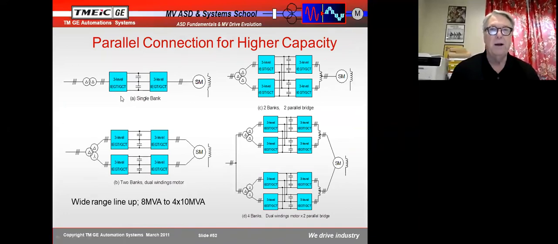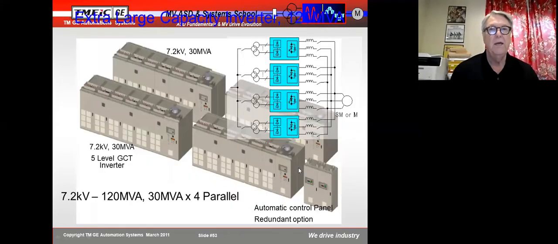So here's some parallel connections, and you can see kind of how these drives are paralleled. And there is a kind of a layout showing how to parallel drives. So that's pretty much it.